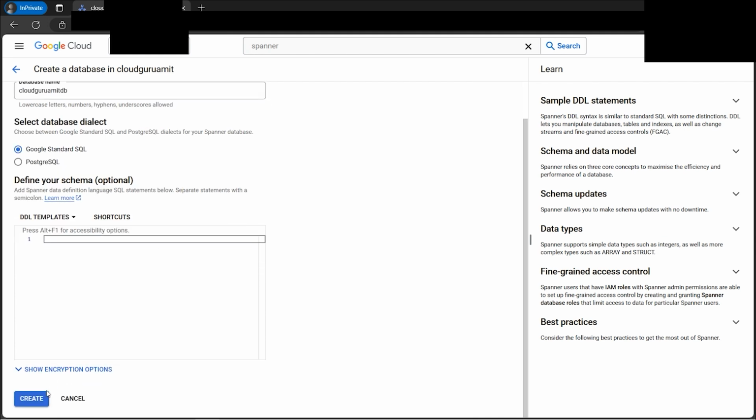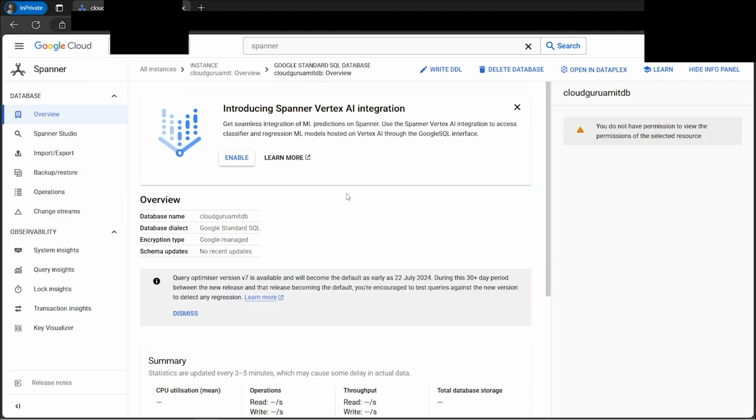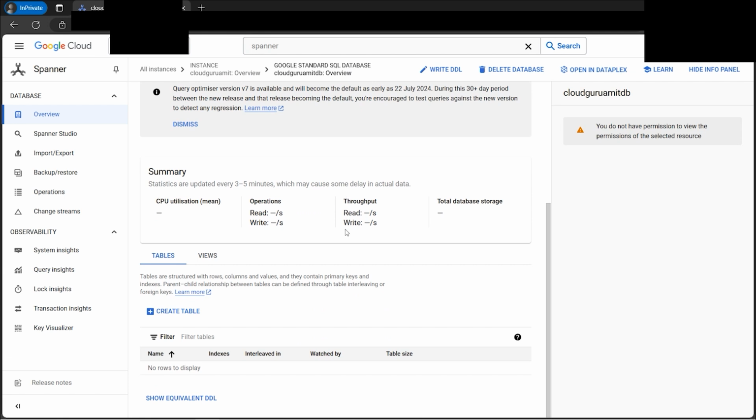Let's go down. We can also write a DDL template, it's optional. We are keeping this tutorial simple. Click on create. It's creating. It's a very fast process, I have seen from my experience. All right, our database got created.